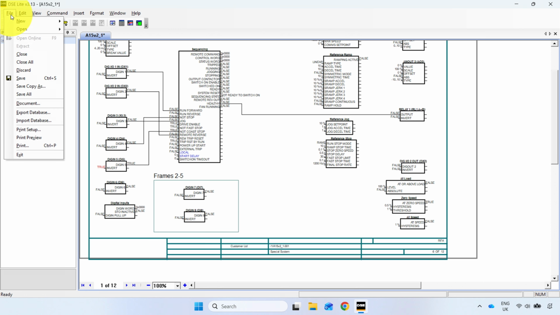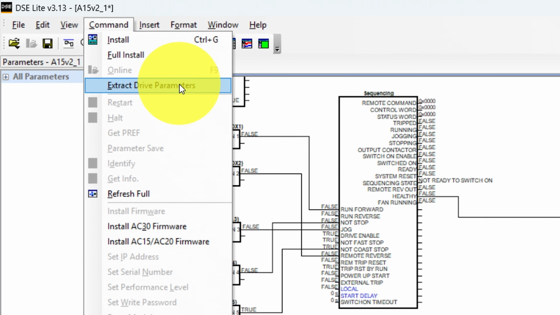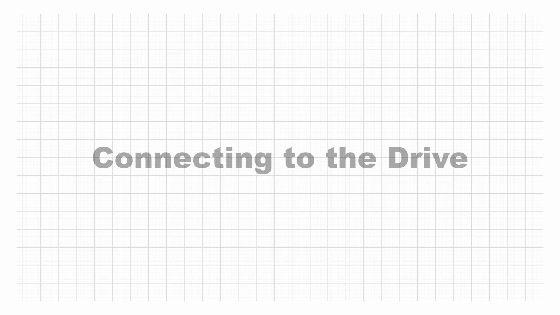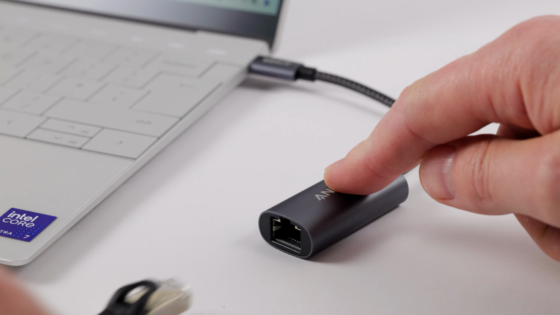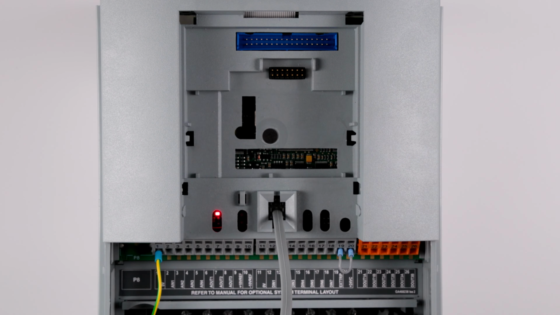The configuration can of course be saved. Once connected to a drive, the configuration can be installed directly. A standard install writes the configuration to the drive. A full install also includes motor parameters, which should only be used if those values are known. You can also extract parameters from an existing drive. This reads the configuration from the drive back into the software. Modern drives connect using a standard Ethernet cable, older drives use an RS-232 connection, and these cables are available from the inverter drive supermarket.